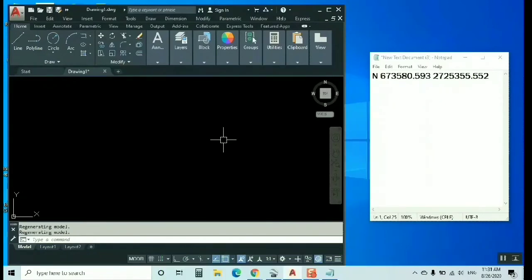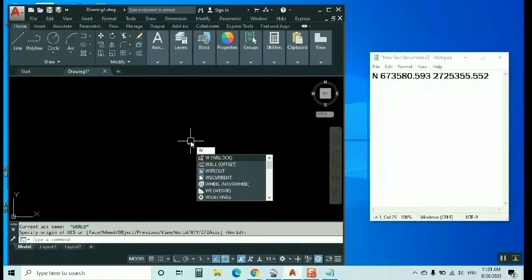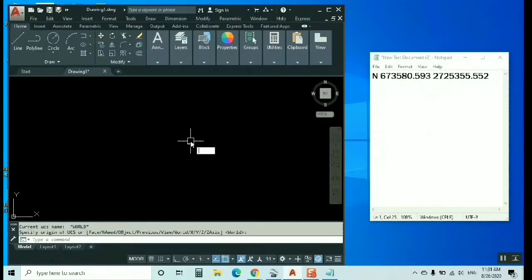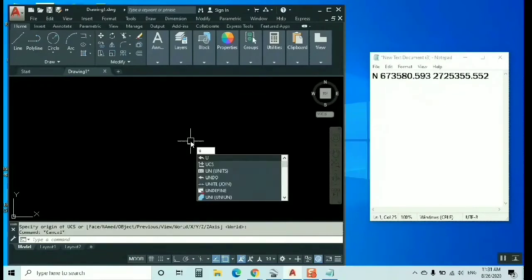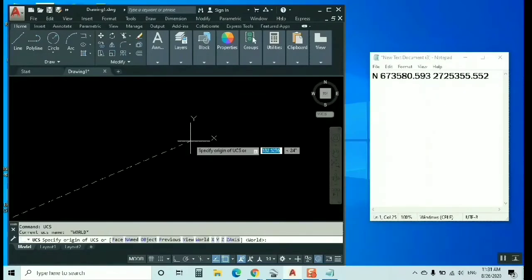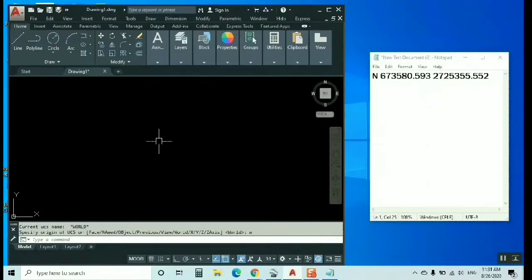Okay, so first of all, we will change the UCS of the file. We will make it World. Okay, UCS, enter. Just a minute. Okay, we will change it to World. Already we have, we'll type again W. UCS, enter. W, enter. We have changed the UCS value.